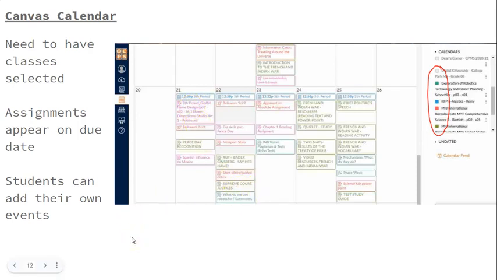The assignments will appear on the due date, so even if it was an assignment that was worked on for 5 days in class, the only day it will appear on is the last day that it was due. And it won't show an assignment if it's not being run through Canvas or if it's a pencil paper assignment in class. However, students can add their own events.